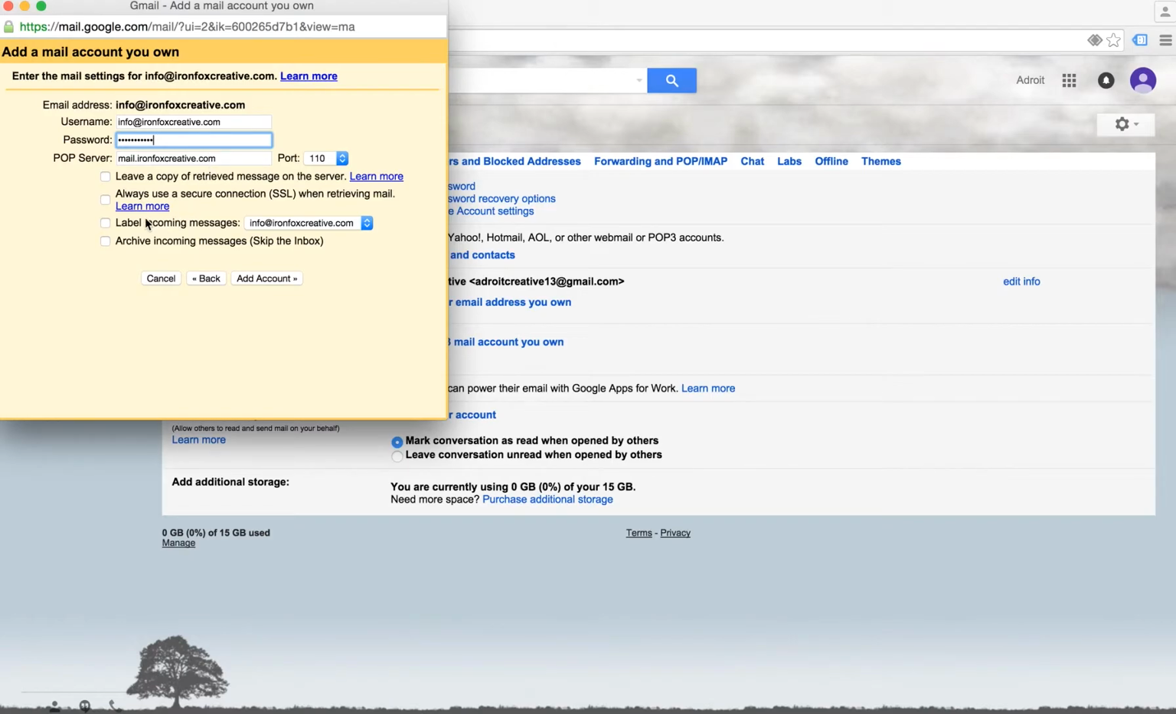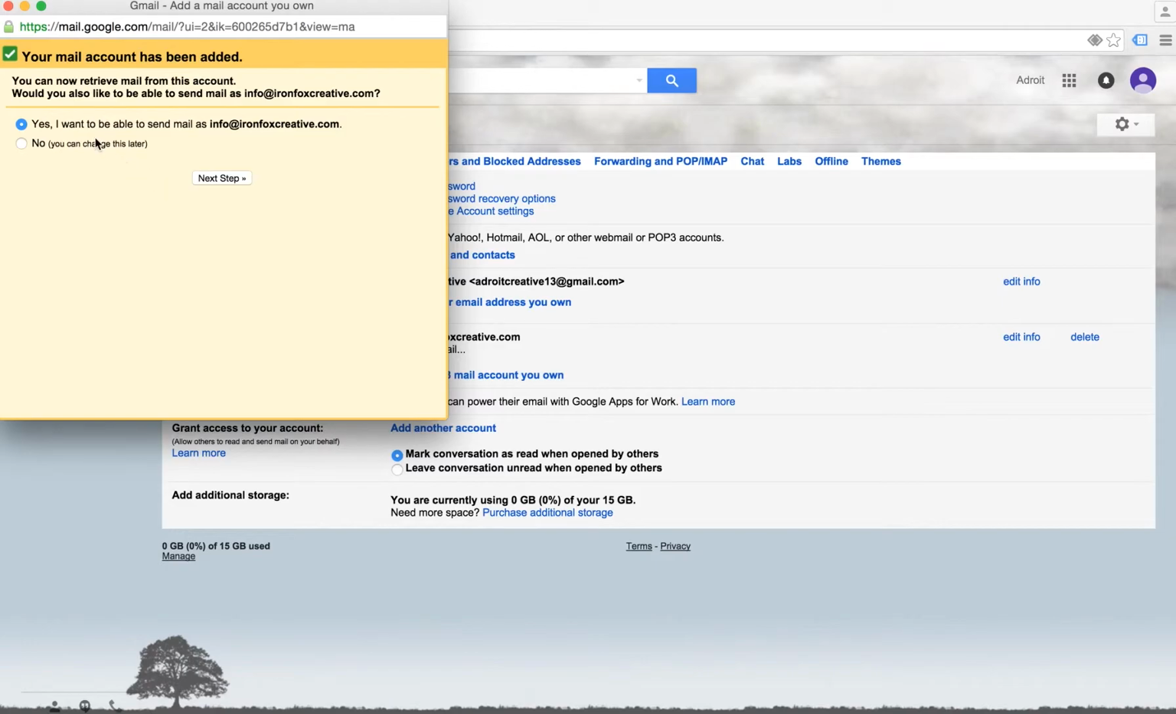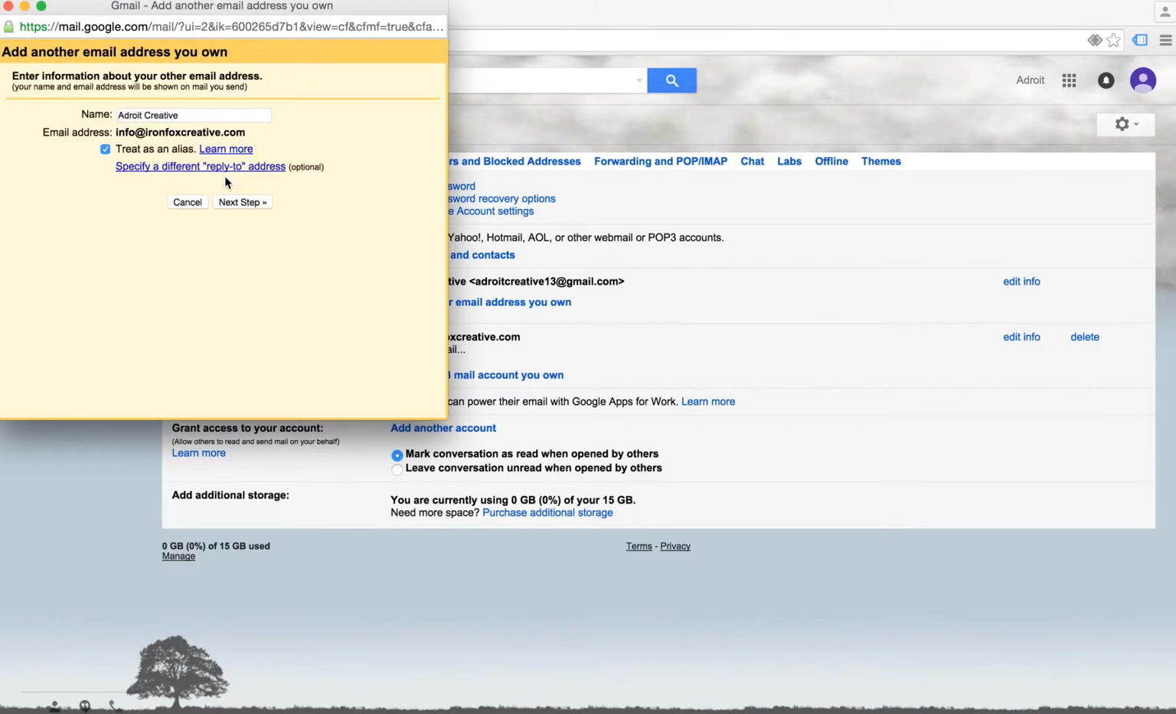And then you could, if you want to, label incoming messages into a specific folder or have them show up as already labeled. Usually we don't do that, but that is one extra step you could do. Click Add Account, and it's going to say now you can retrieve mail from this account. Would you also like to be able to send mail from this email address as well? We want to click Yes.